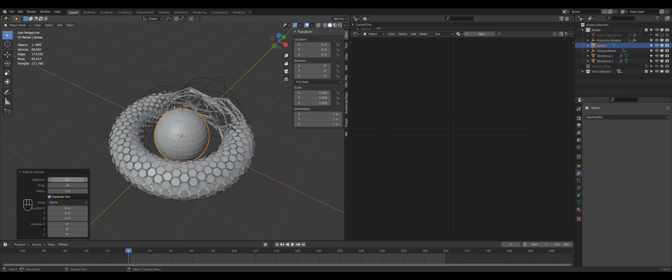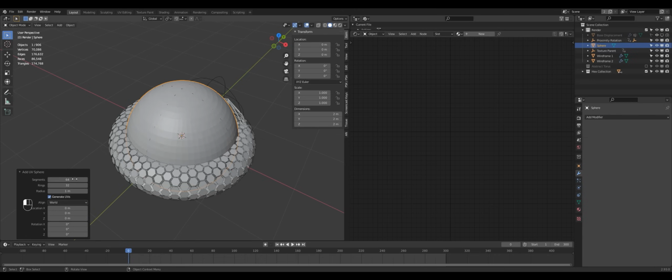Increase the segments to 64 and the rings to 32, then scale it 0.5 on all axes and apply the scale with Ctrl A, then scale.